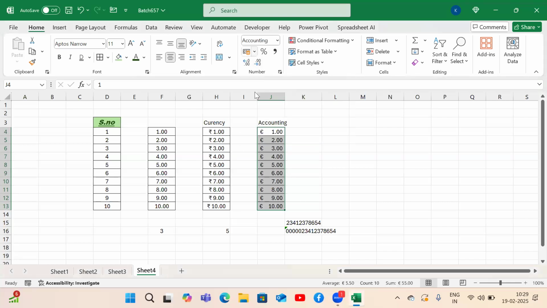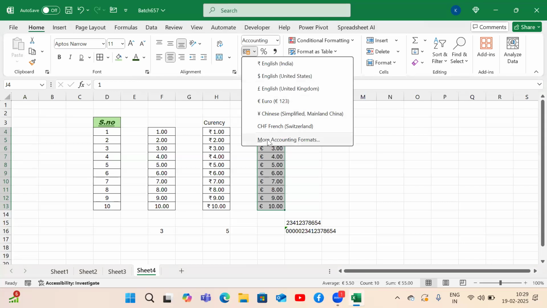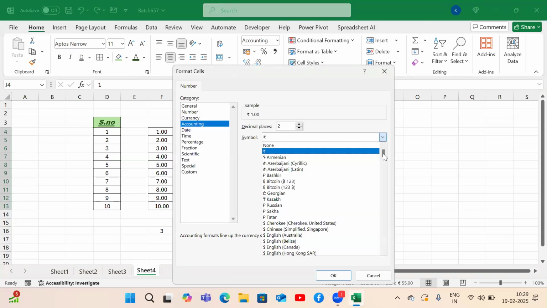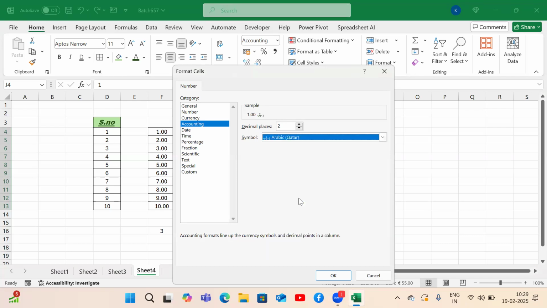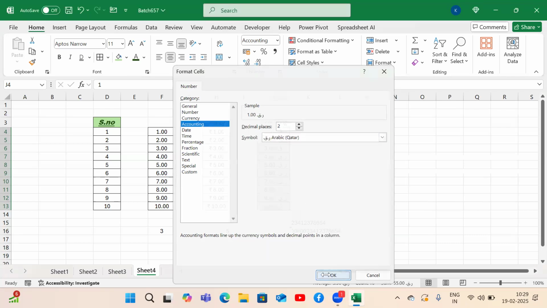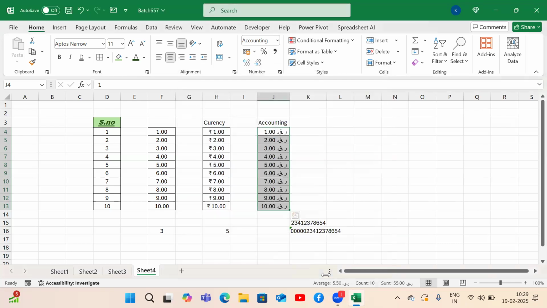euros. Okay. If you're working for any Arab country, Qatar, Yemen, Libya, you can put that country's currency symbol. Okay, you can change that, but this is not the exact value. This is only putting a symbol. That's it.